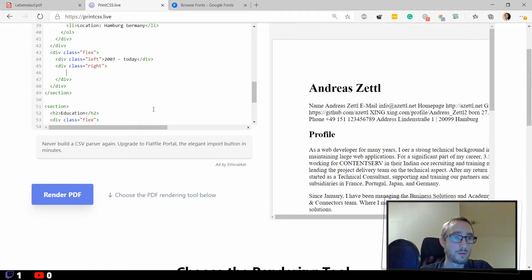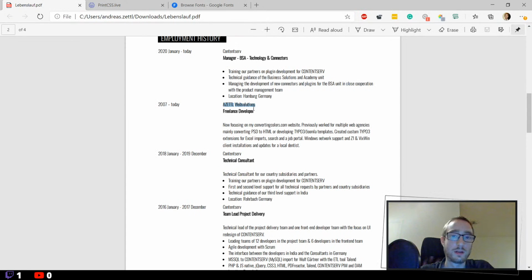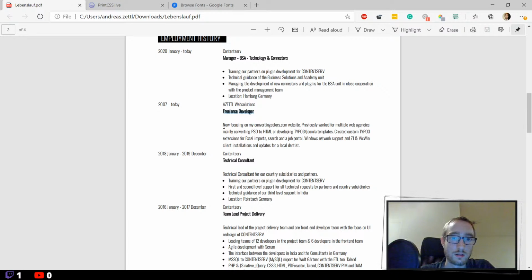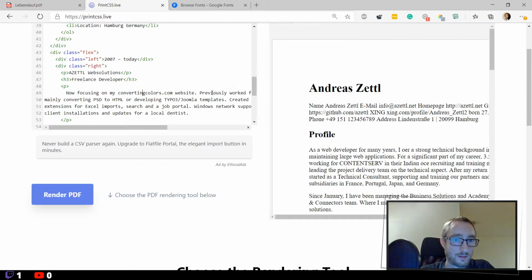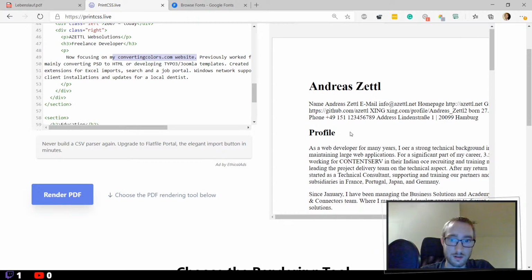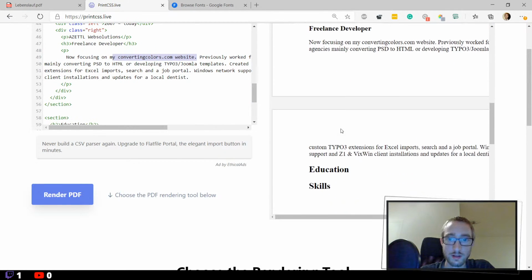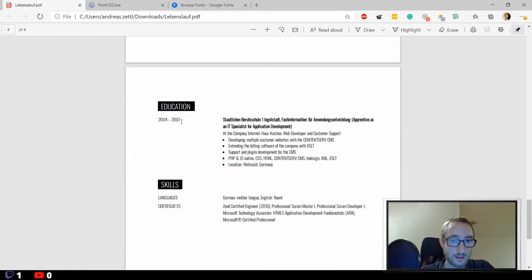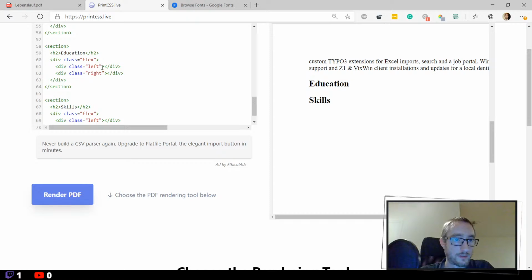So same concept, we have the paragraph, then we have the position as a h3, and in this case I actually have some text and not a list, and here this text is also old, more focusing on PrintCSS now instead of my converting colors web page. But we see text is here, then we can go to the education, and there it's basically the same, only listed the last thing here.